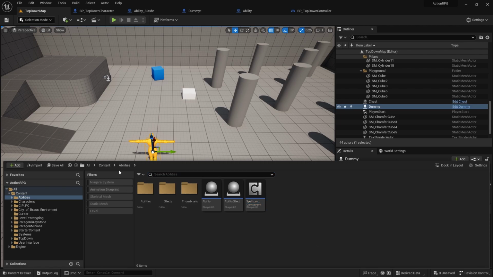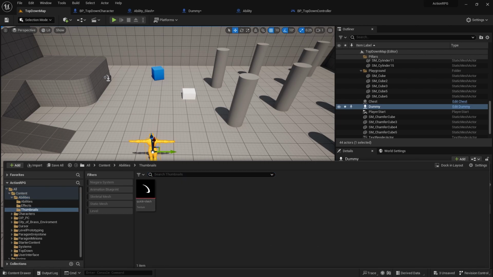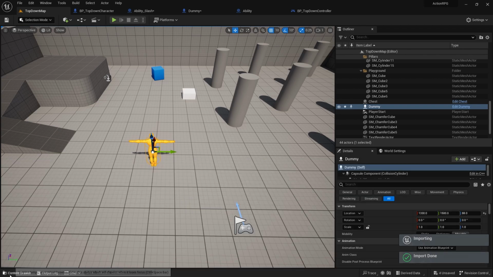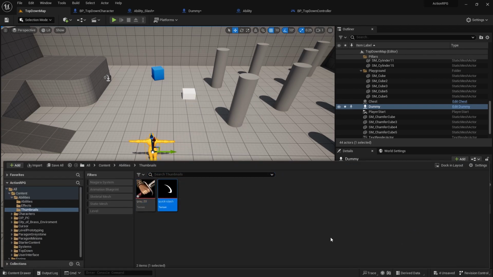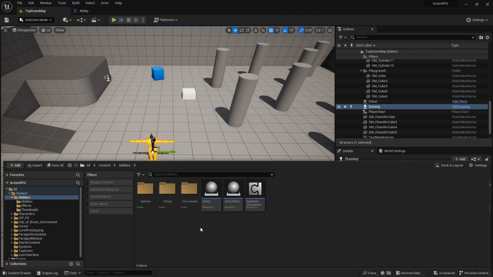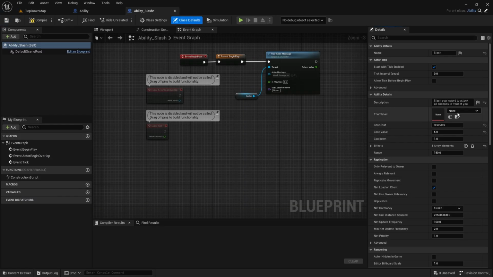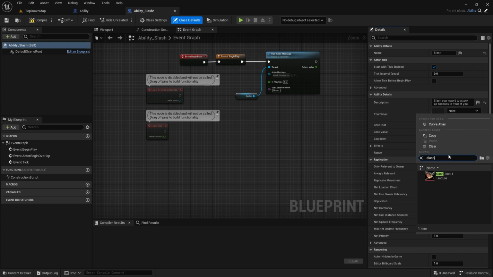So I'm going to go into my abilities thumbnails, and we're going to add a thumbnail to this, beyond just the default one I just used. And I'll bring in this one. So still working on our slash, I'm going to get rid of the slash thing there. Force delete. I'm going to use this one instead. The reason I want to use this one is because I'm going to showcase the bar on it a bit more easily. So I'm going to rename this one to slash icon T and then go to my ability slash and assign it there. There we go.